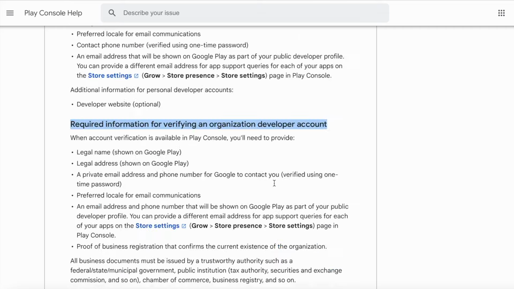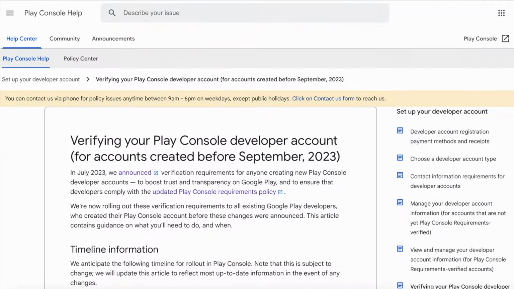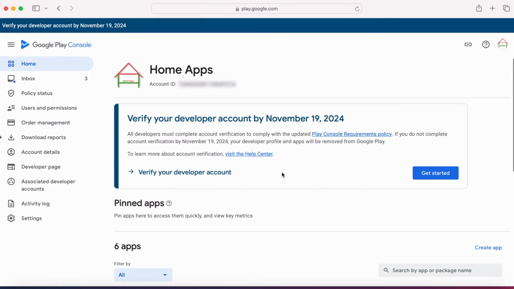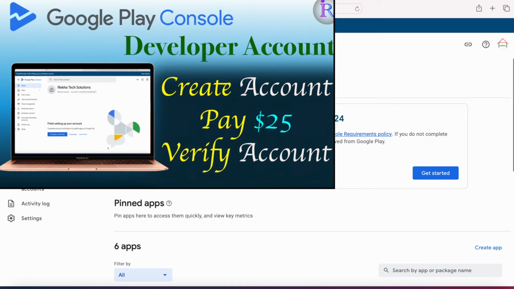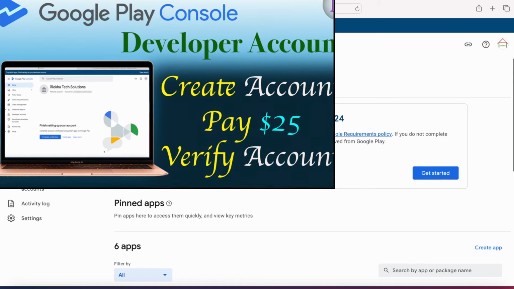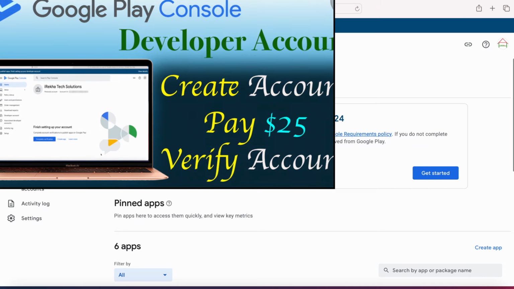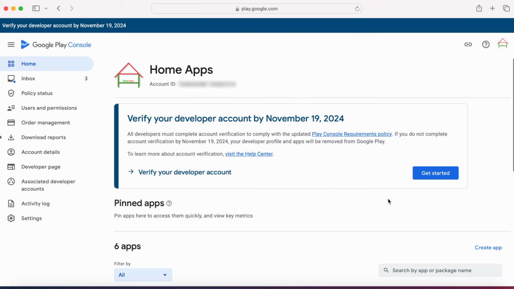And this video clearly explains the step-by-step procedure to verify your Play Console developer account. And if you have created your developer account recently, then you can finish your Play Console account verification by watching this video. I will give the link in the description box. Okay, let's get into the actual video.